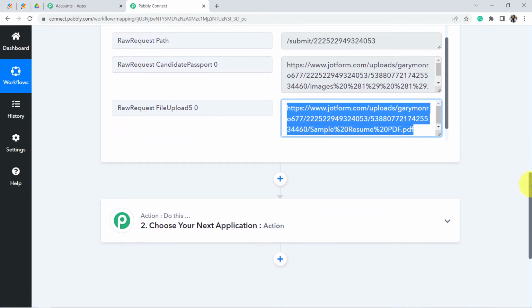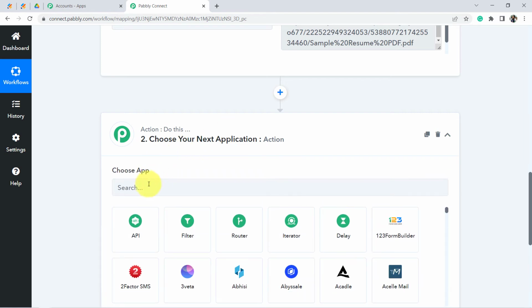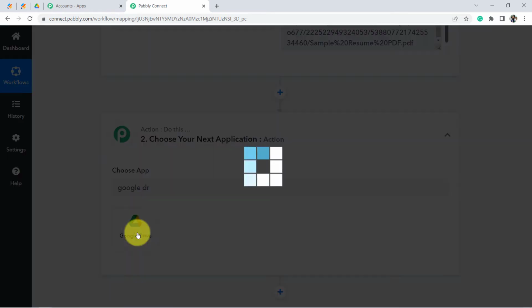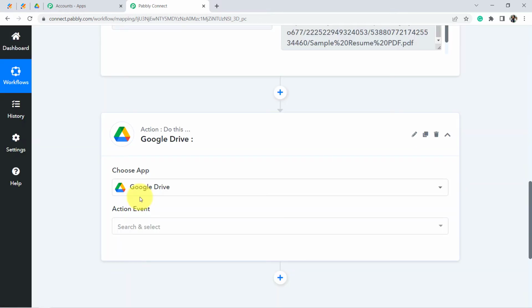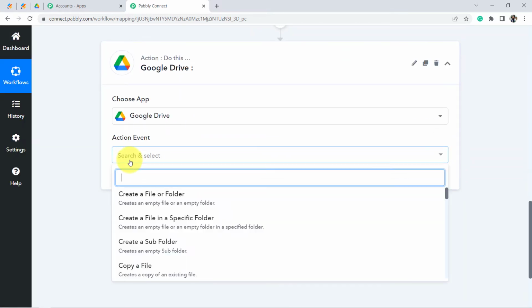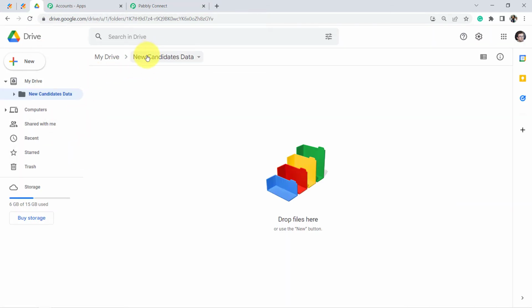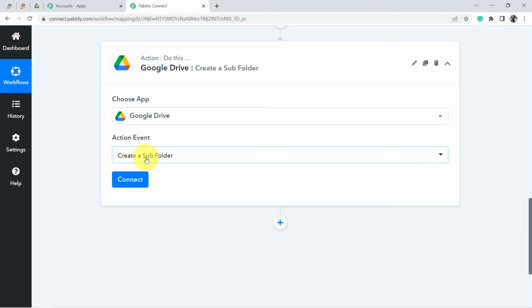How? You will have to choose Google Drive as a second application because we want to save the details here only. All right, and in the action event, first I am going to create a new folder. Okay, well, create a subfolder. Why subfolder? Because I have already created one folder, and within this particular folder I want to create one more folder. That is why create a subfolder will be the action event.